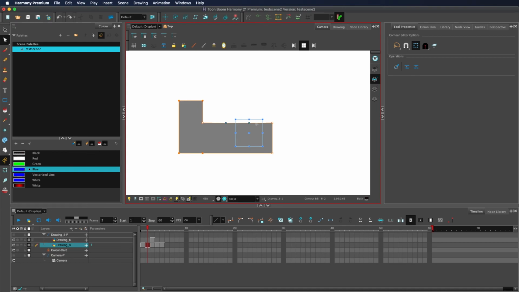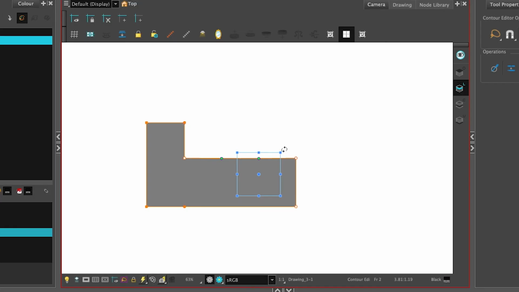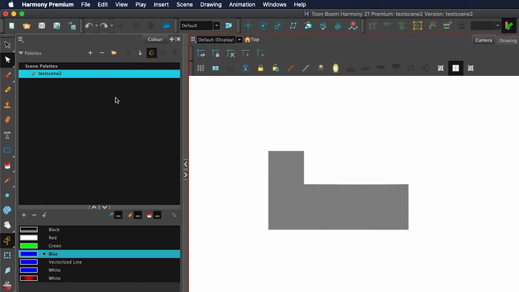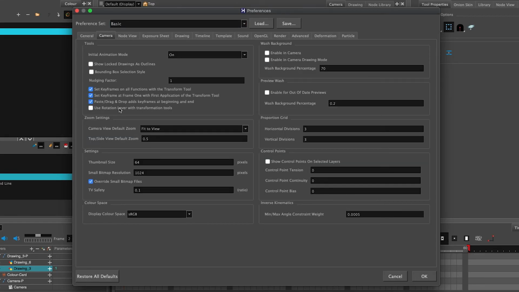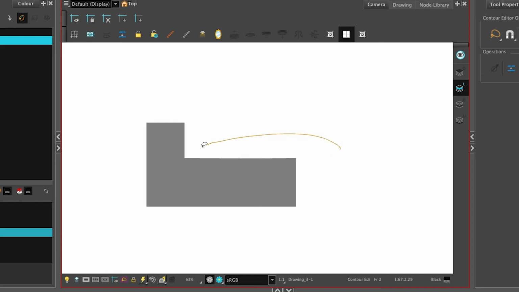You can also rotate by moving your mouse cursor off of the corner until it turns to the rotate icon and rotate. This is also affected by the option within Harmony, Preferences, Camera, use rotation lever with transform tools. This will change the blue box to have a rotation lever.